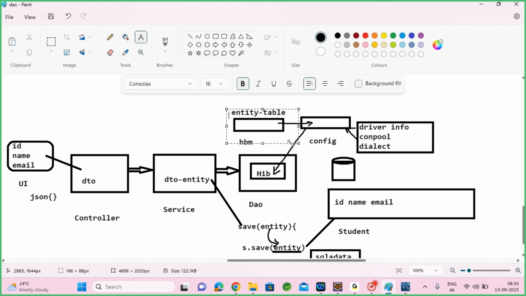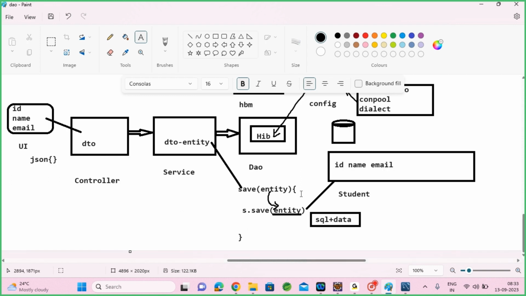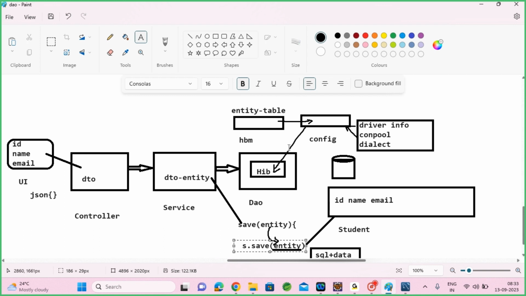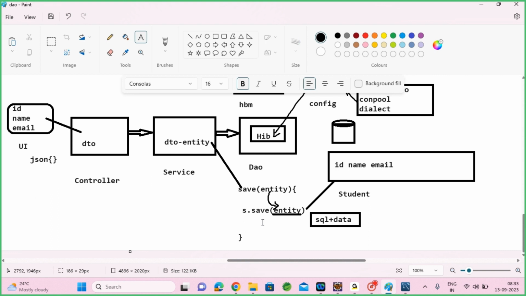In the HBM file, in great detail, we configure the complete entity to table mapping. So Hibernate understands that when you give an entity via the save method, the save method internally has logic that from the HBM file it will read your table name and generate your SQL query. It has the table name and column names here. So it is not a big deal for the save method. The save method generates the SQL query, and whatever data you have given as part of the entity, it will pass that data with the SQL and execute it on the table.